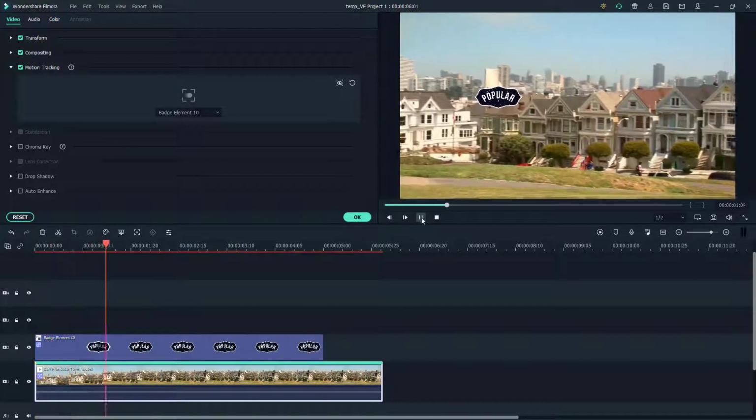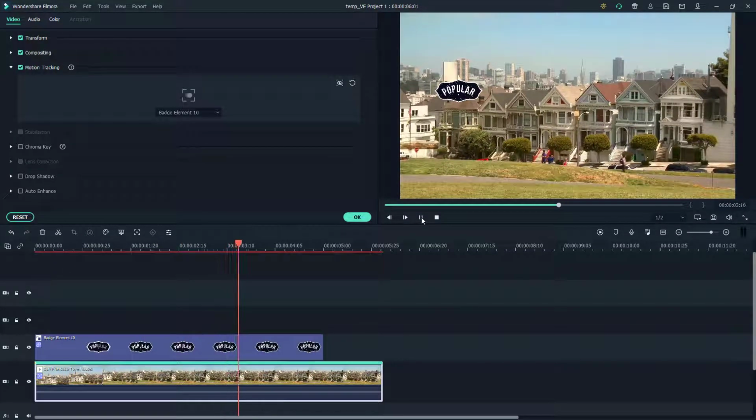Let's press play, and there you go. You can see that the badge has been tracked onto that particular section right there. And that is how you can use motion tracking inside of Filmora.